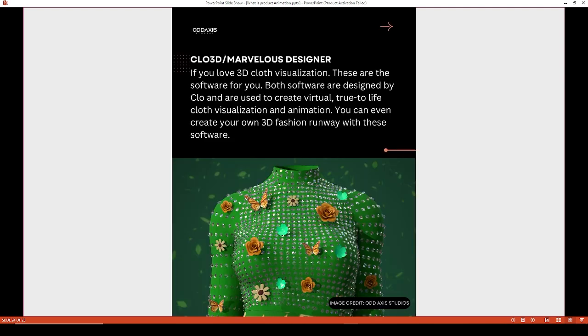Now, let me say this to round up. I've mentioned these six software. However, they are what I call third-party software. Third-party software doesn't mean that they don't have their own essential use, but they are third-party to the 3D product animation process. One of the software is Substance Designer.